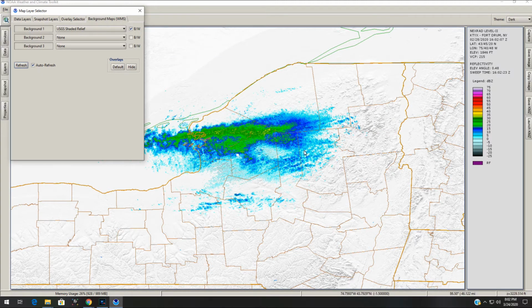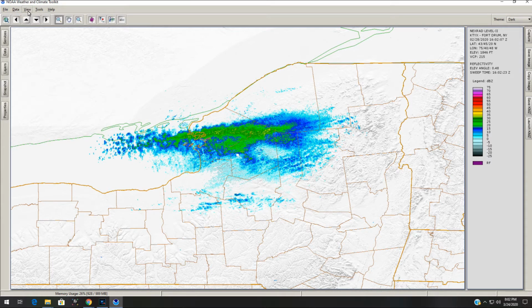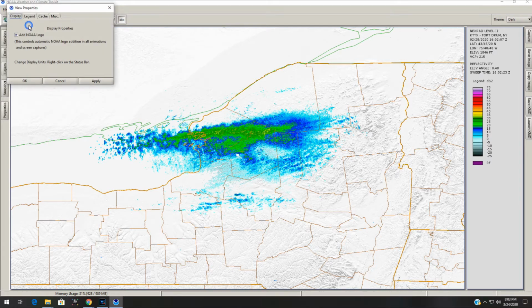You can see the topography and the terrain underlying our radar map. Okay. We also have the View Properties dialog box and the View menu. You can control whether or not to add a NOAA logo anytime you export an animation or export a still image of radar data or satellite data or whatever data you happen to be looking at the time.